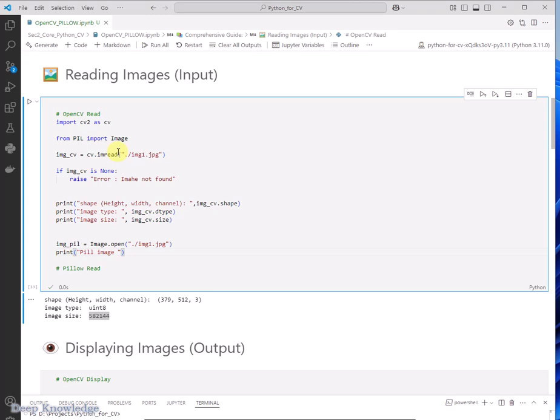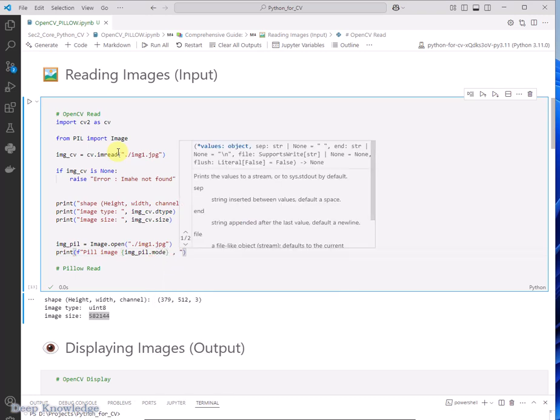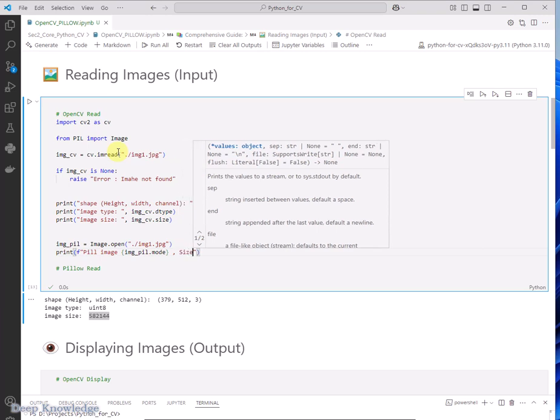Size. Yeah, image mode. Let's see, image mode. We can use this, hopefully we will remember this string. So image PIL dot mode. What is the mode? Do you think the mode is colorful or gray? And you can see the size, and here the size is different.